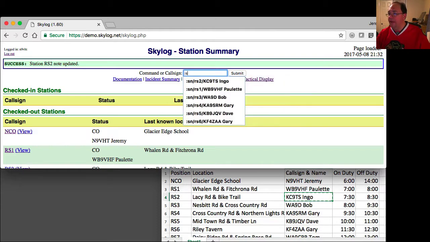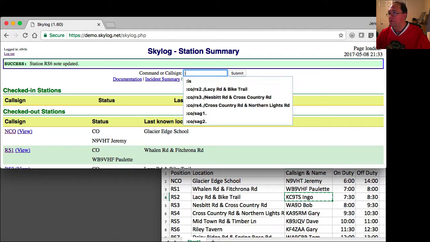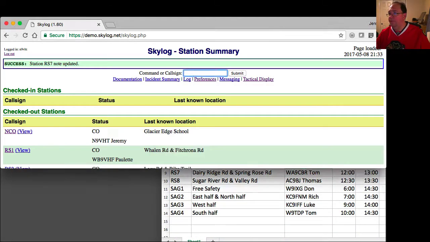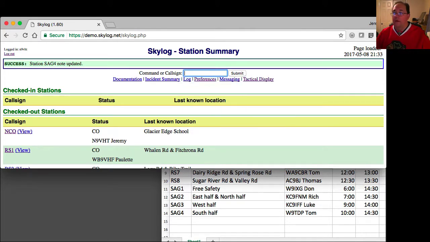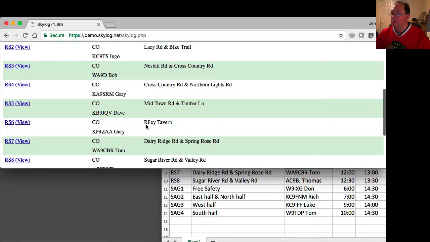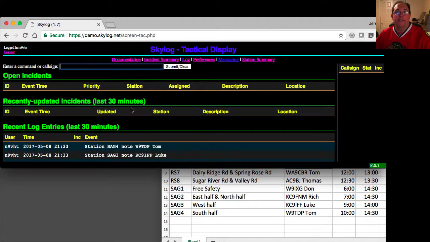So I'm going to go through, and again, we'll do a little fast forward here as I add all the station notes. Okay, all the stations have notes on them now to help me remember who they are, and now the stage is set for the event. That is where I'm going to stop for this session. Join me for the next video where I'll demonstrate keeping track of incidents and the statuses of your event stations.